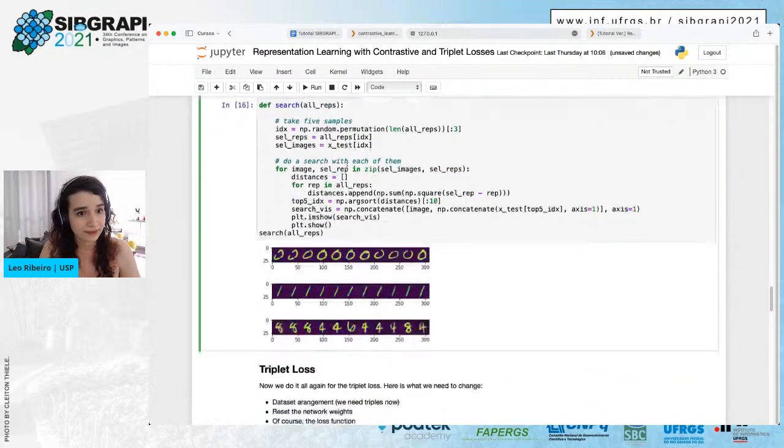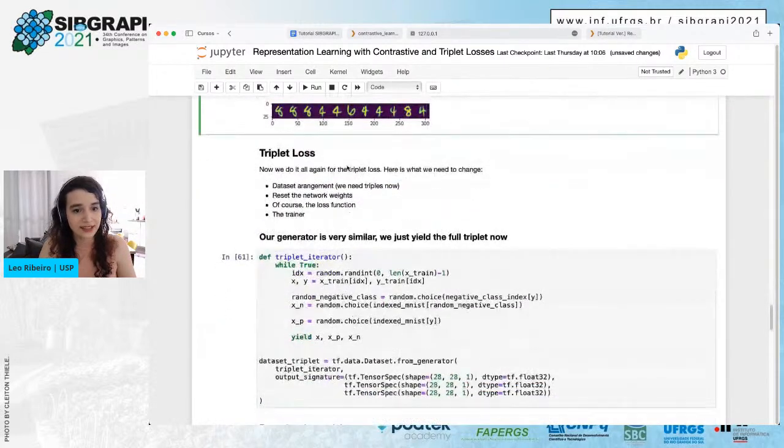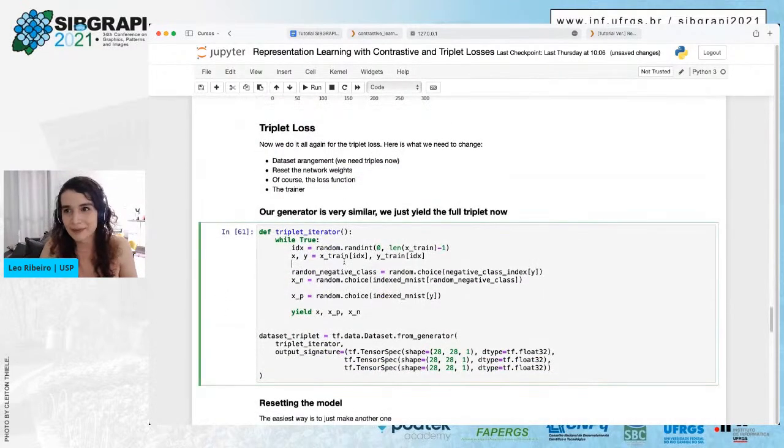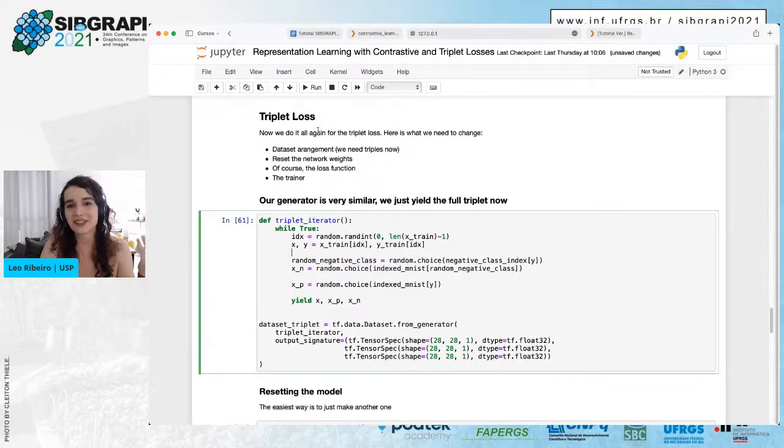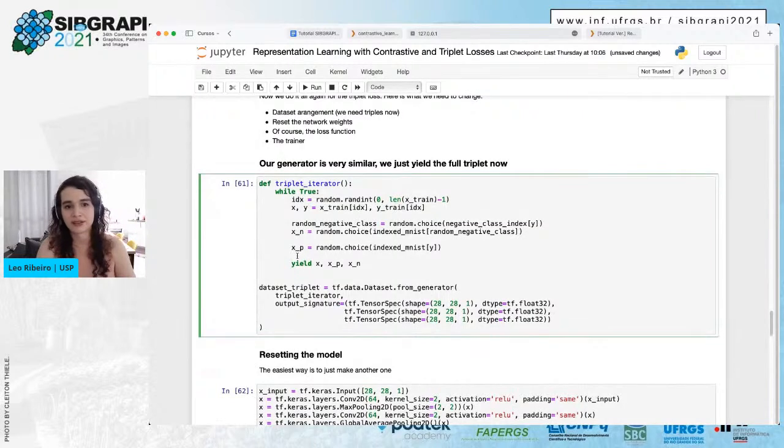Okay. And well, our triplet loss, what we need to change from the contrastive loss is not much. So the dataset arrangement is different because we need triples and we don't have a label anymore. We need a new network and the loss function, basically. Okay, so the difference here is that we're using the same indices, right?